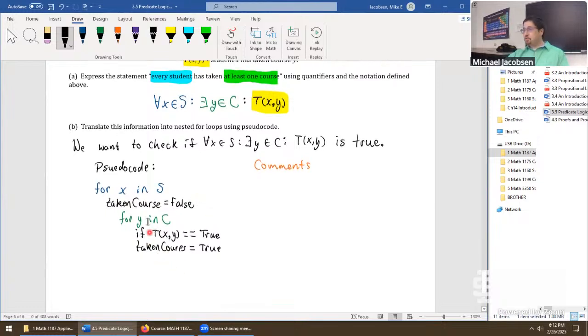So if taken course is true, we're done checking in Y. We should just leave this entire for loop. I mean, you don't have to, but for the sake of making the code run effectively, the set C could be tremendously big. And if we don't have to keep checking in C, because we already found the student has taken one course, we can say this statement, break. What that'll do is just take us out of this for loop right here, and then we're on to the next check for the next student.